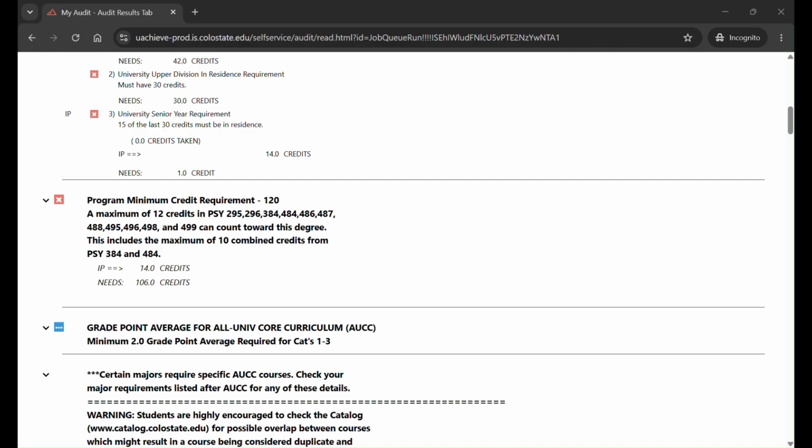The Program Minimum Credit Requirement section. The next section states that you may take a maximum of 12 psychology-specific special studies credits to count towards your degree. Special studies include being a research assistant, teaching assistant, doing an internship, or working on a special project directly with a psychology faculty member. Of these 12 credits allowed, only 10 credits can be awarded for teaching assistantships.